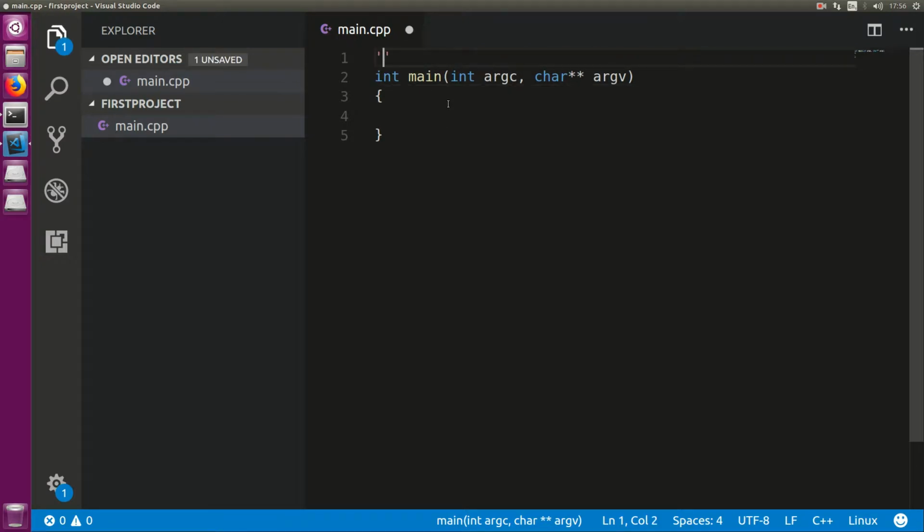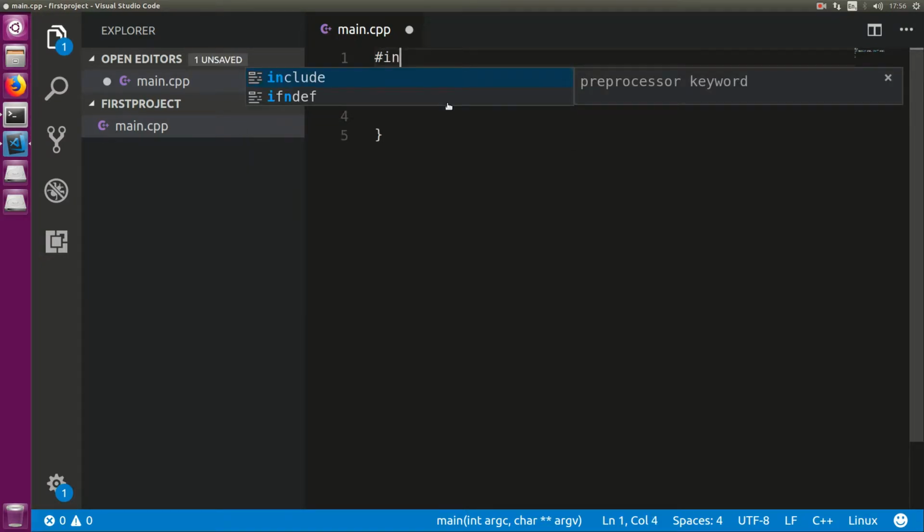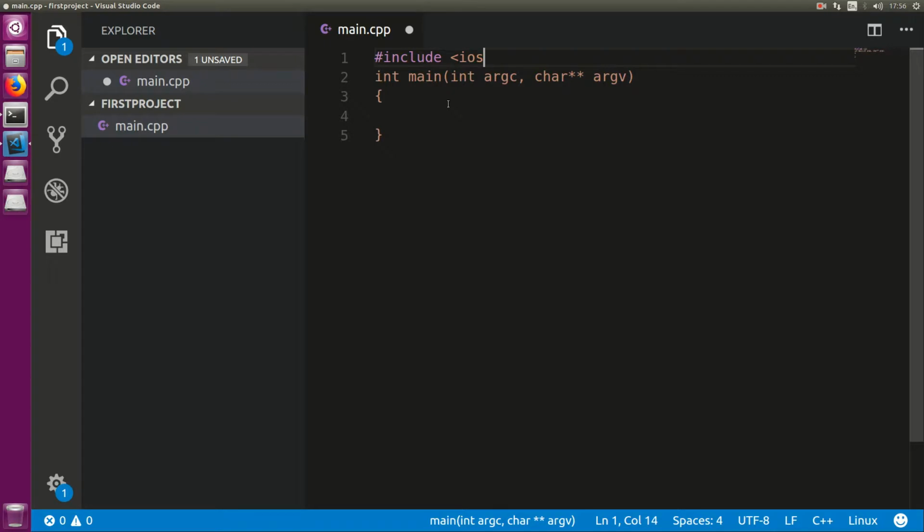Now scroll to the top of the file and type the following. What this does is include the iostream header file, which contains references to the output stream, which will allow us to output a message to the terminal. Copy what I'm doing.